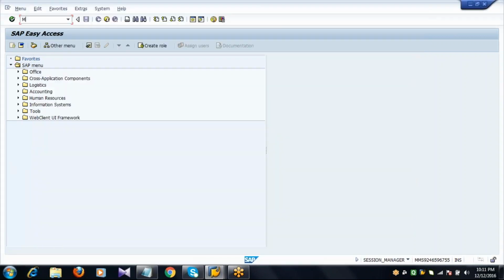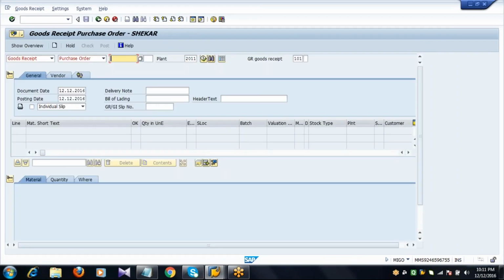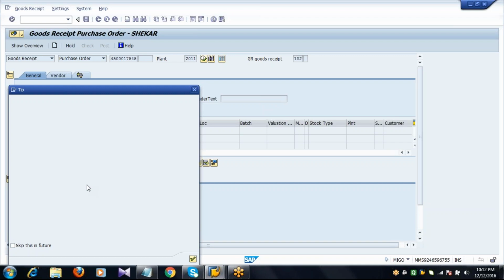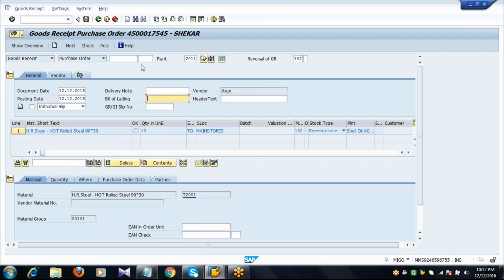So I'll go to the GR screen. GR against PO, enter your PO number, plant. At the corner, the movement type should be 102. Enter the document date and posting date. Press enter. If you get this type of screen, again you press enter. Automatically, from the purchase order, the system will take the information.